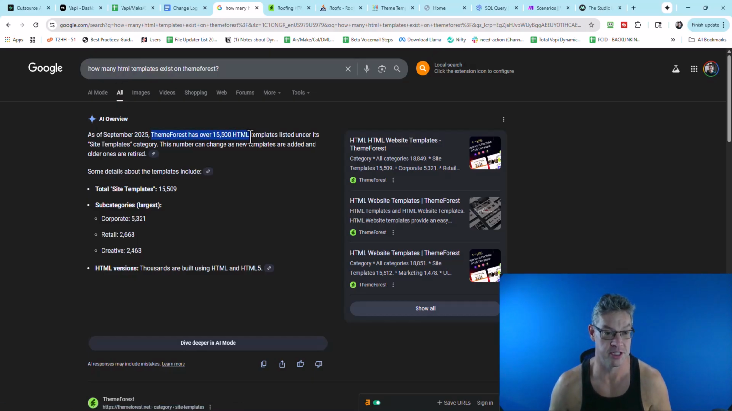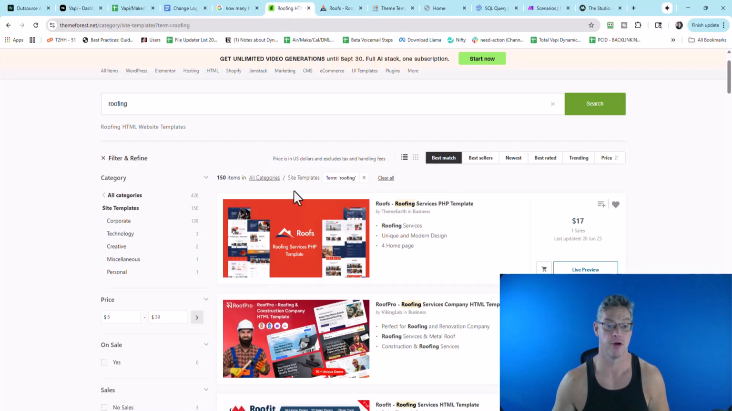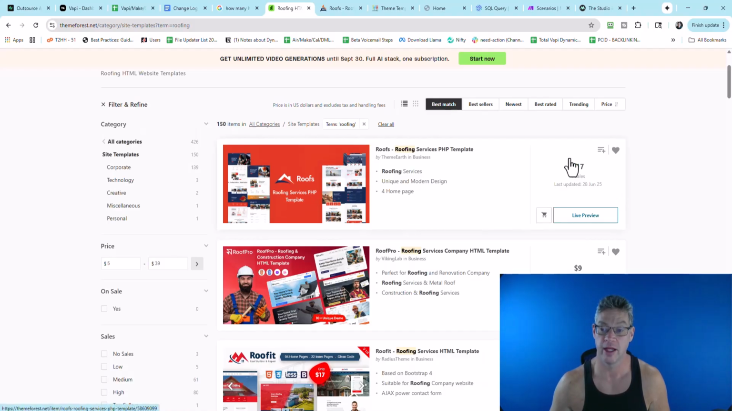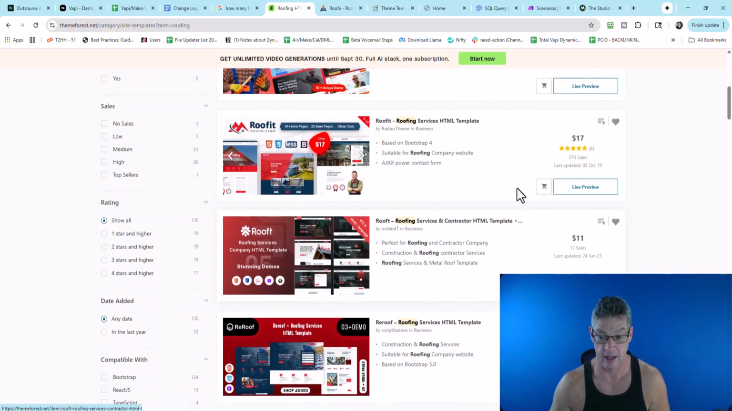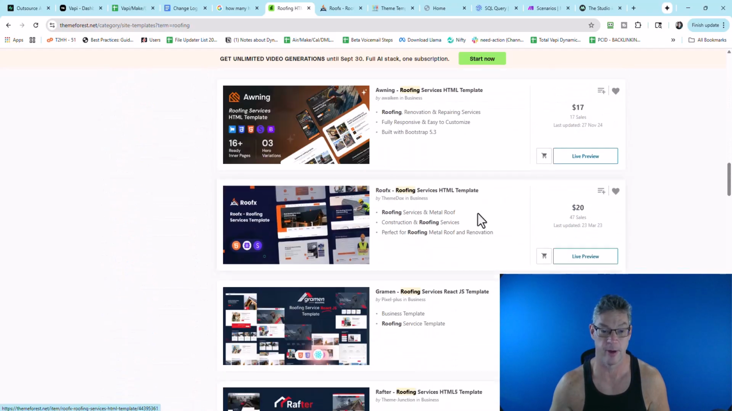Even ThemeForest has over 15,000 HTML templates. Okay. So this is the kind of inventory we can grab from. So if we went over here to ThemeForest, we could look up a term like roofer. Okay, I did this for a roofer recently, so I'll just use that example. Roofing, here's a template, 17 bucks. We can preview it. Here's another template, 9 bucks. We can preview that. Another one, another one, another one.